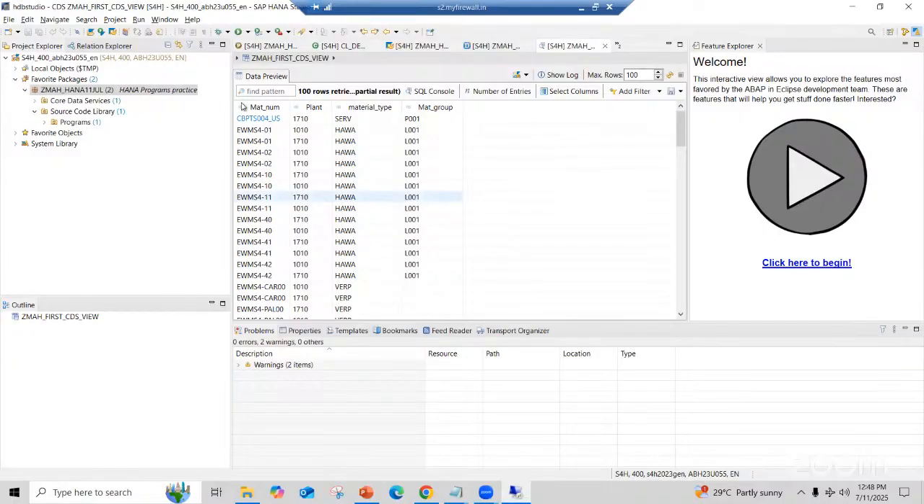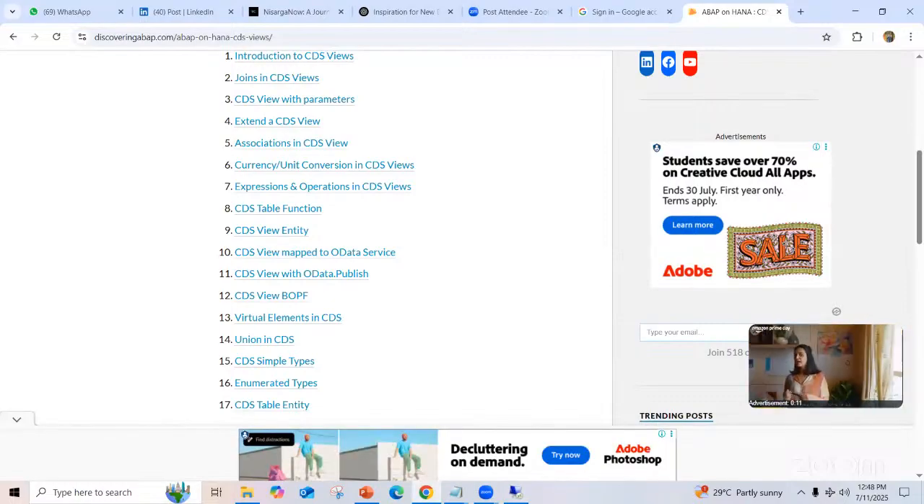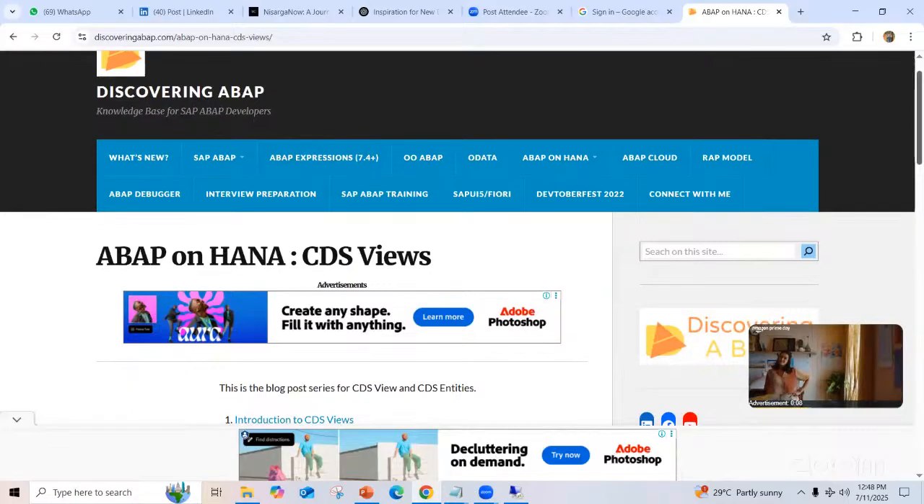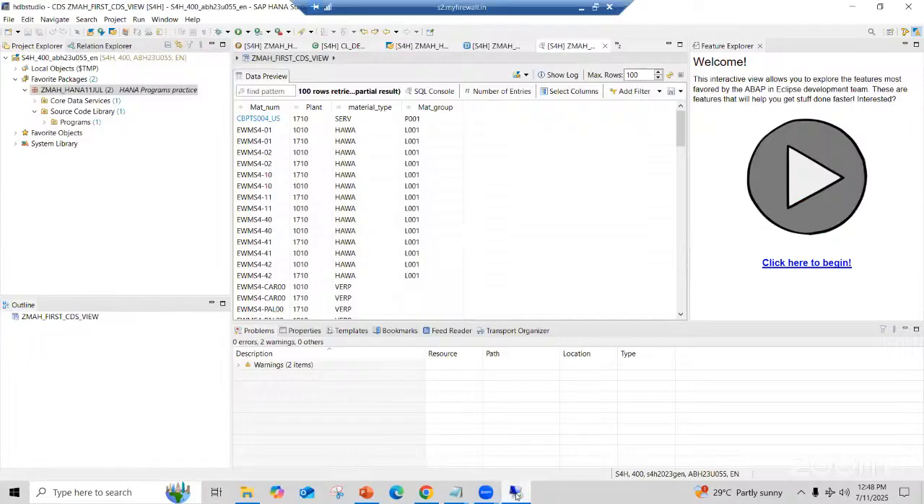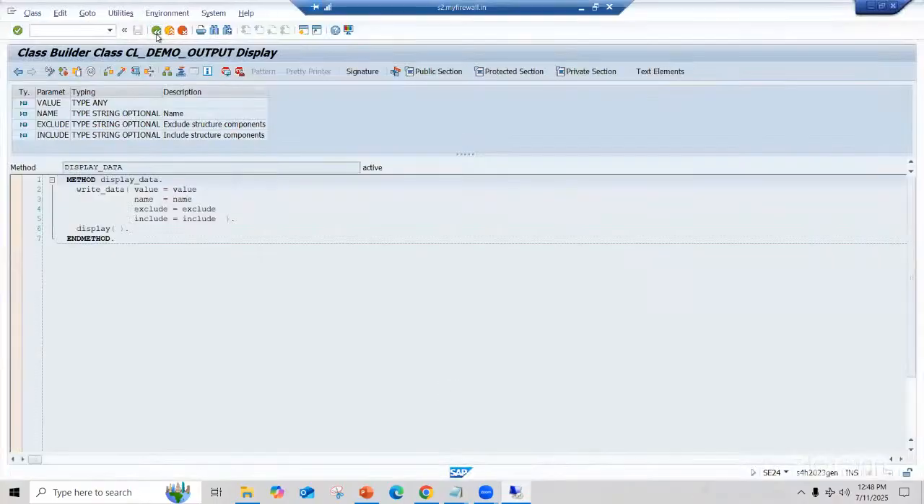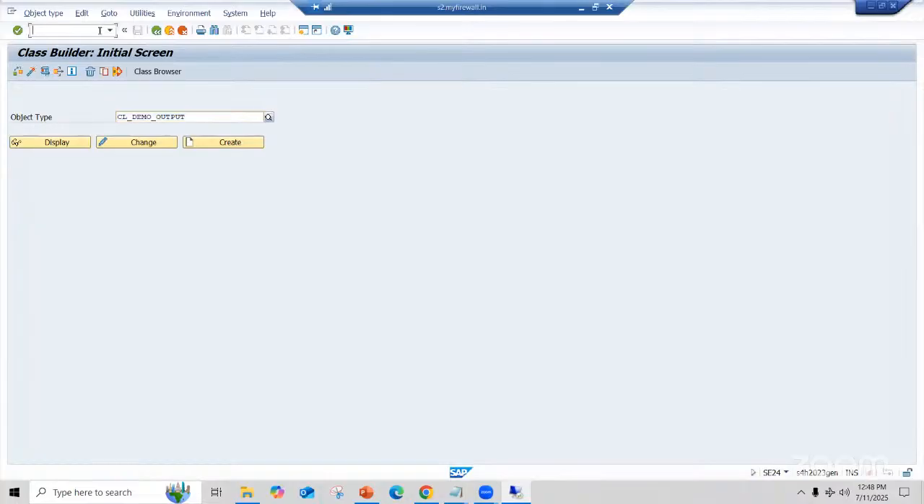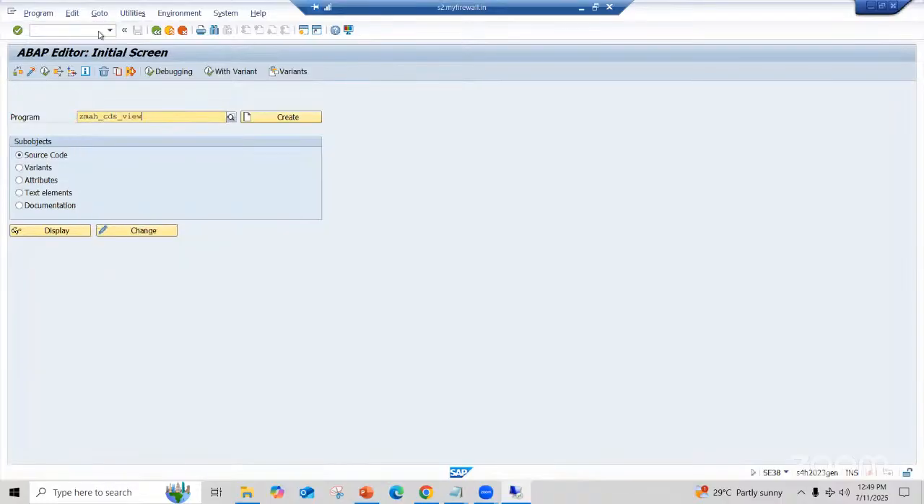This is not the main purpose of CDS view. We don't use it only in Eclipse; you are going to use this in a program. So we'll write a program. I can write the program in the GUI also. I can write it here.